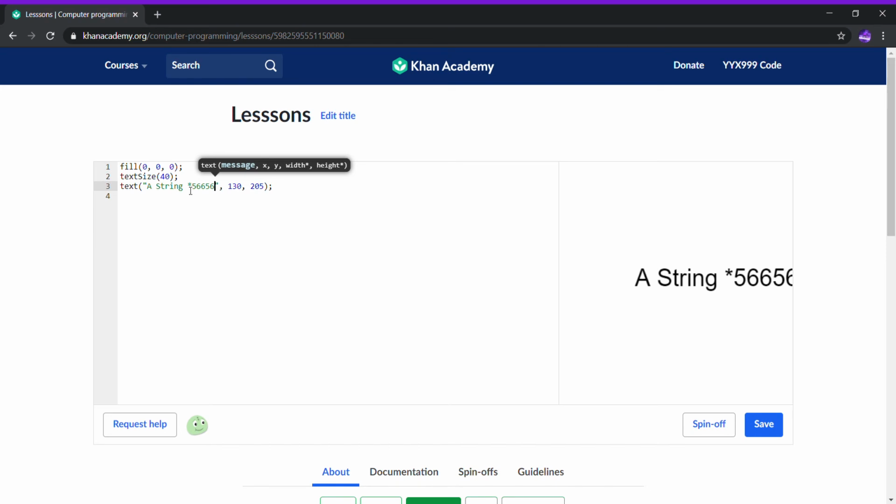Also, you can put other symbols, like a multiplication symbol. You can put anything you want in there, but the only thing which is not allowed are the quotation marks. The quotation marks will mess up the string.